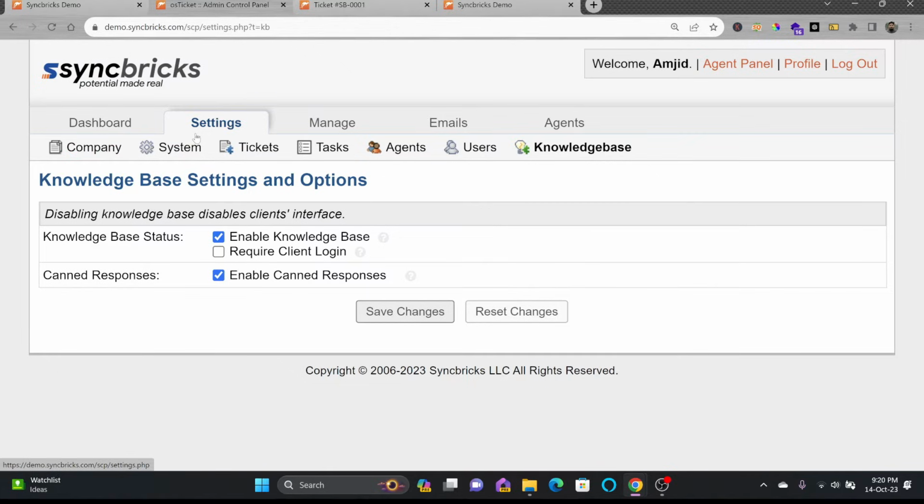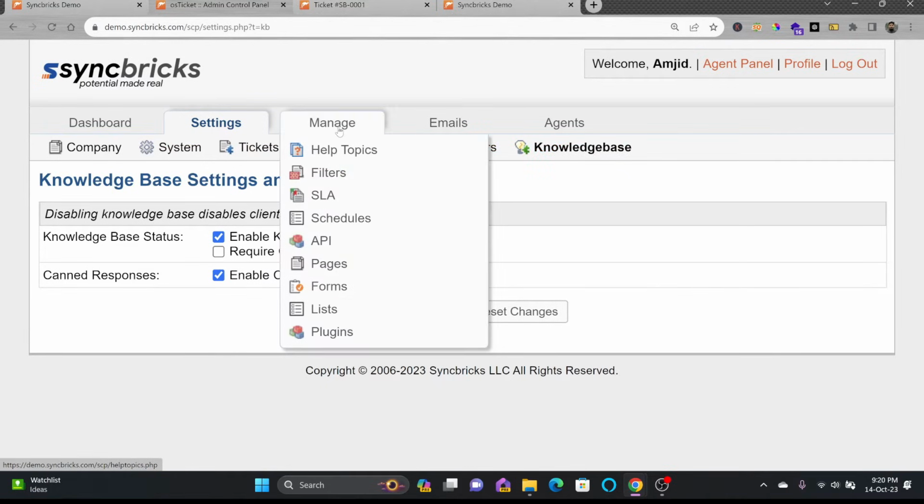Save it. This was all about settings related to osTicket, where we have seen the company, system, tickets, task, agent, users, and knowledge base. Now we'll be going to manage. In the manage section, you will see how you can manage the help topics, filters, SLA, schedule, API, pages, forms, lists, and plugins. So we'll be going to the help topics first.